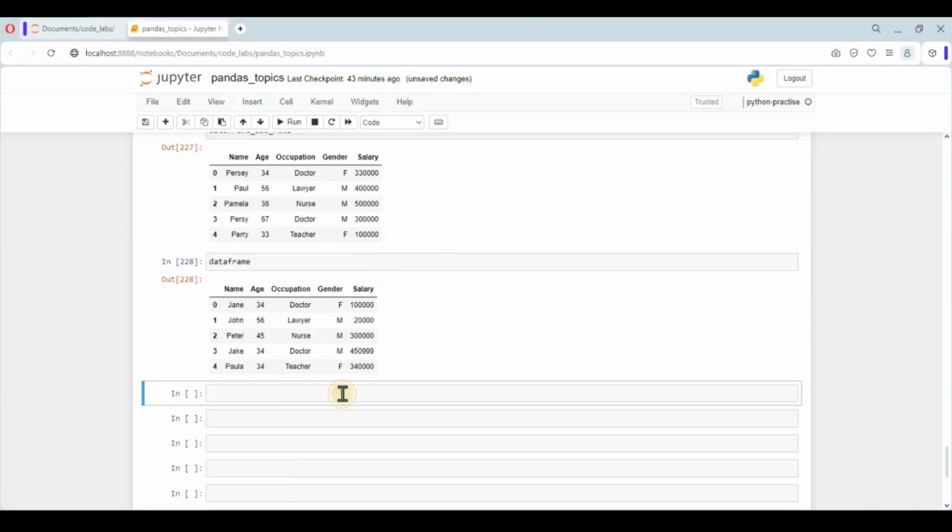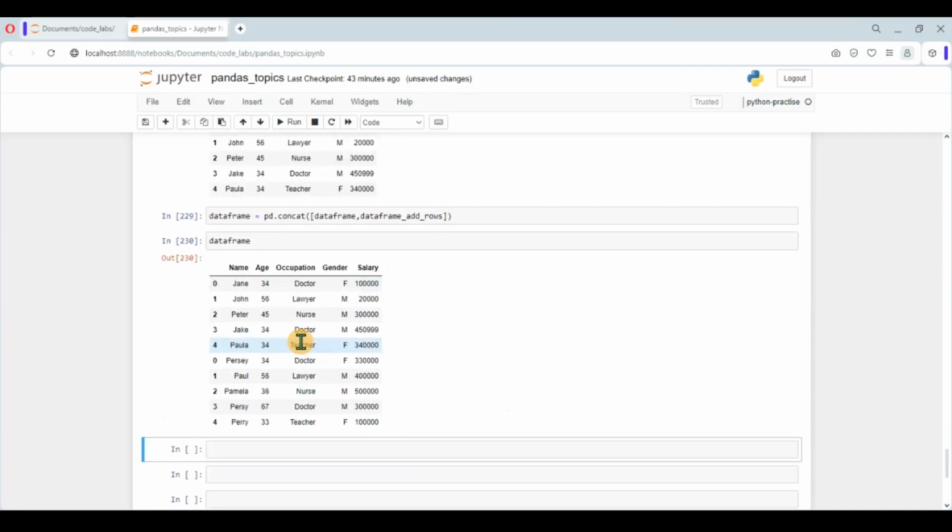We can use the pd.concat method. So I'll say data frame equal to pd.concat, and now we need to pass as a list the two data frames we want to concat. So data frame is the original data frame, and let us pass the new data frame that we just created. Okay, and let us see now. Let us call this. You can see it has nicely now added all the rows into our existing data frame.